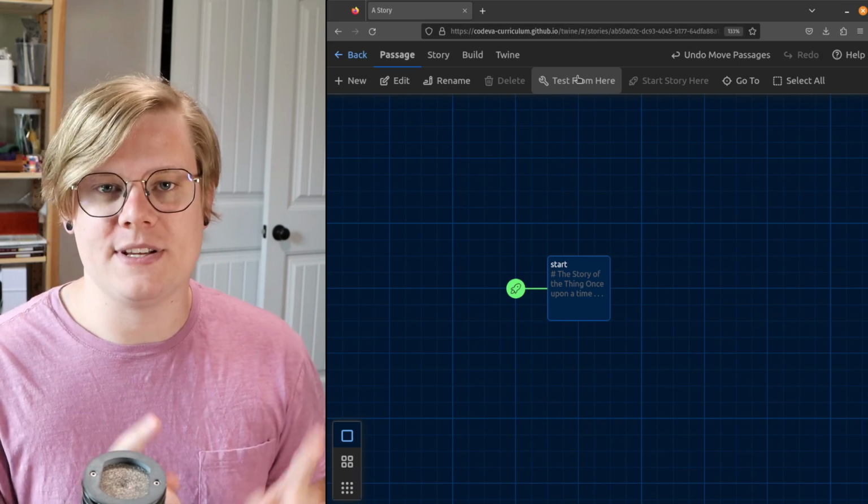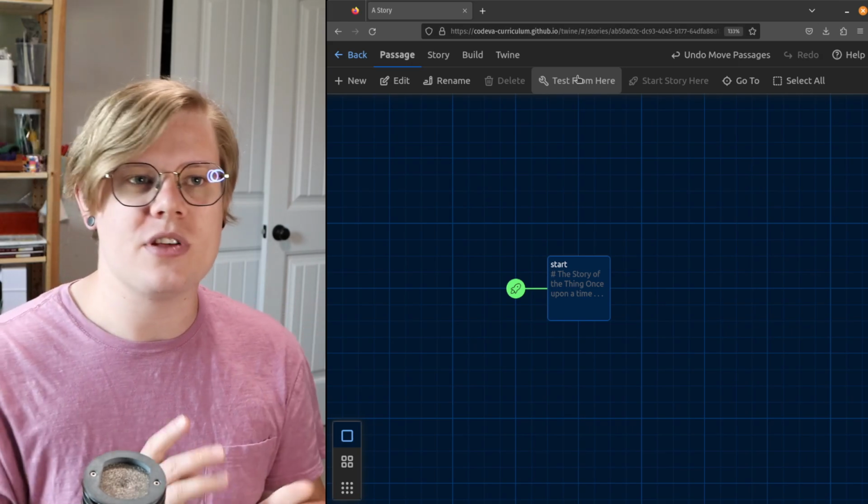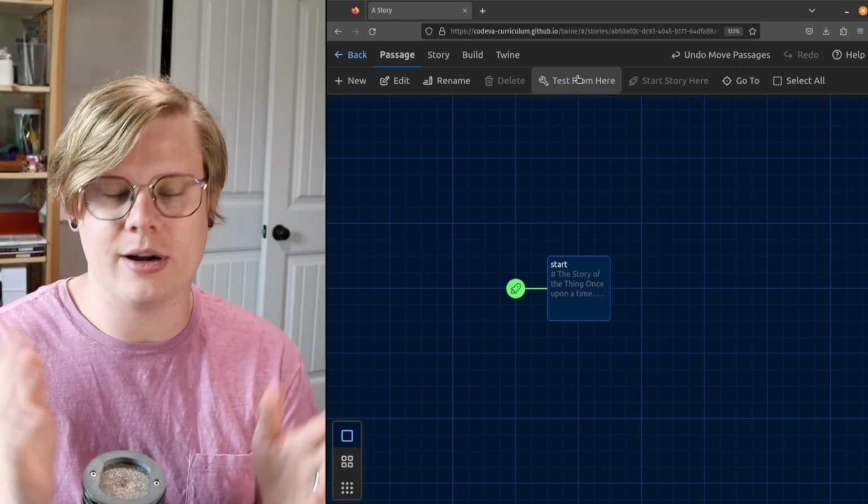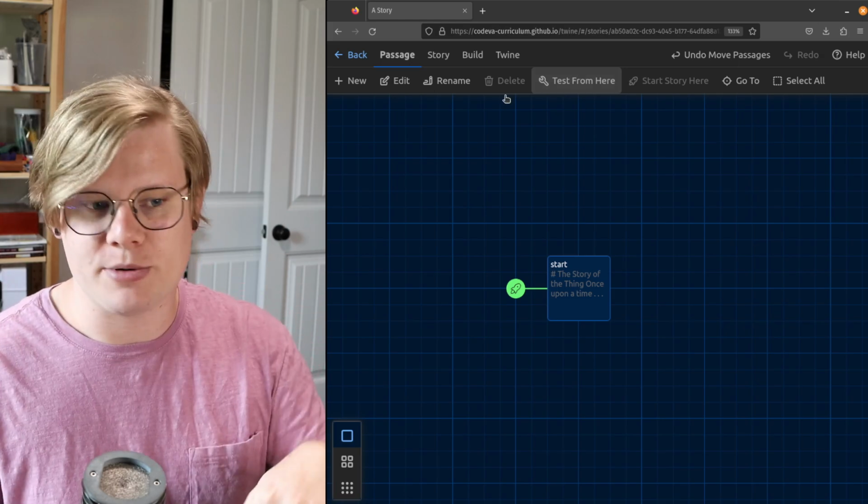The next step is to link passages together so that we can take the reader from one page to another. That's going to be in the next tutorial. Check the description below.